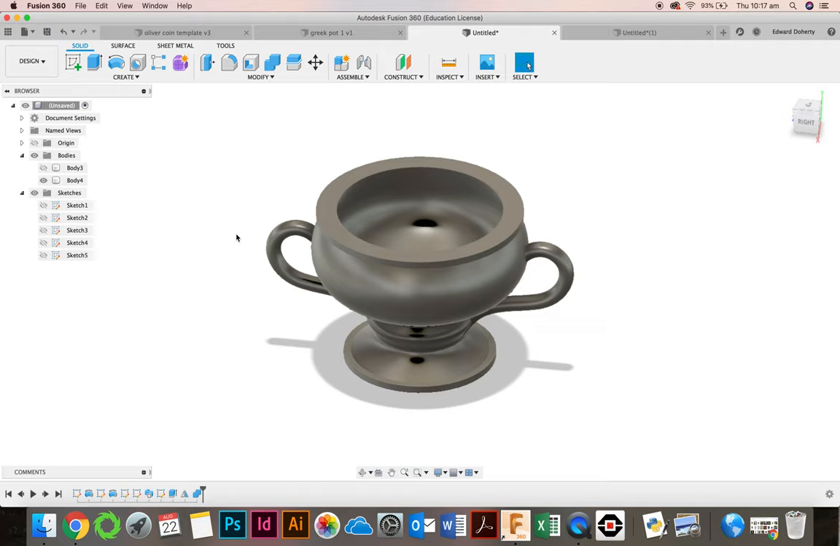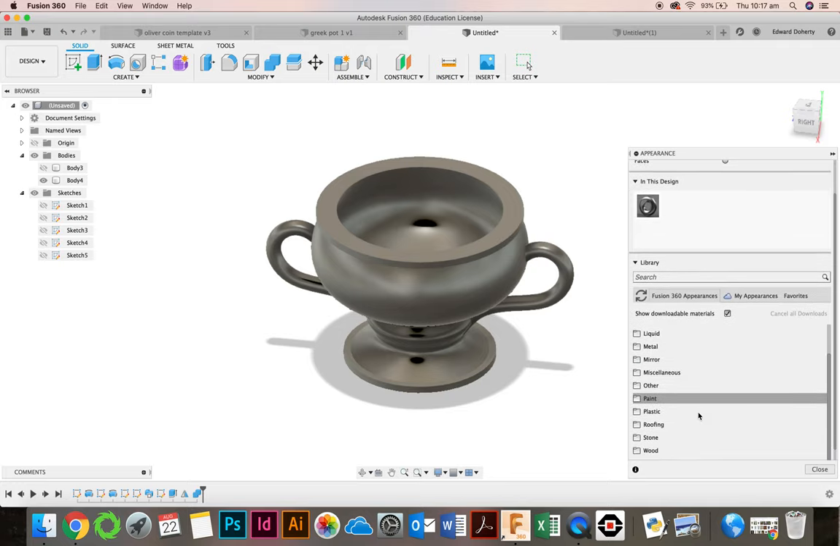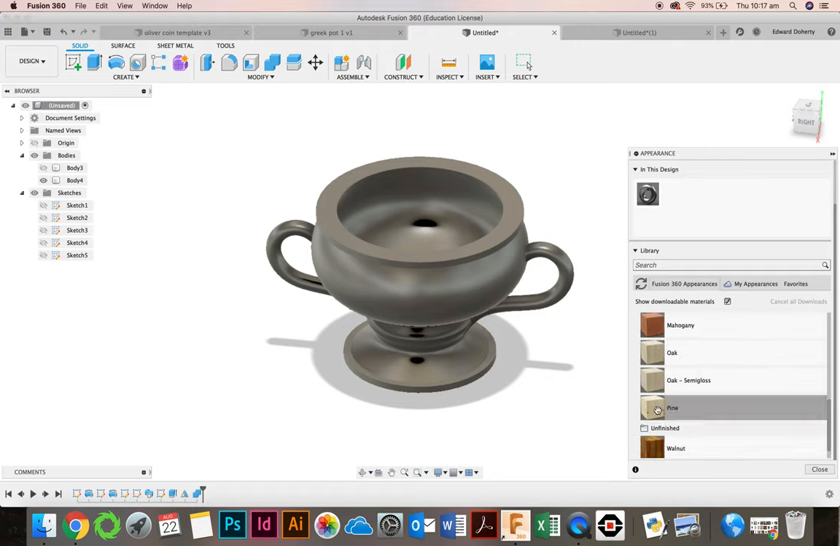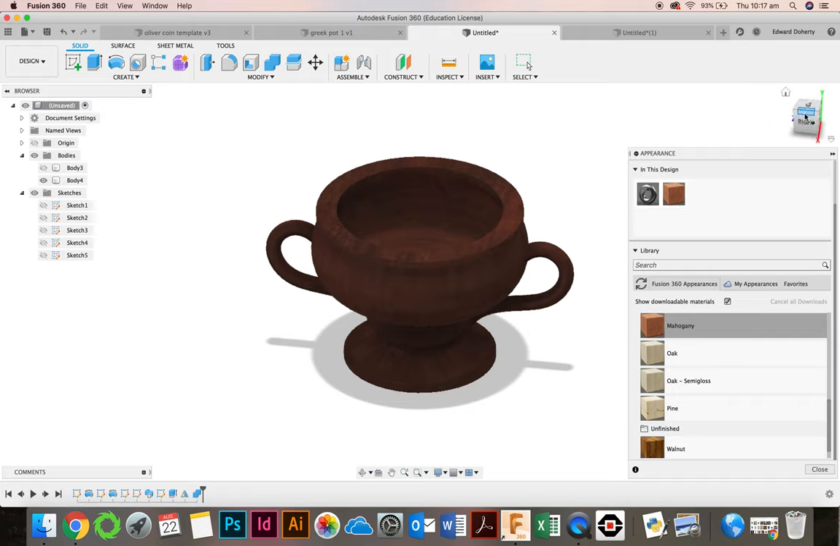All you've gotta do is press A on the keyboard. You press A, and the appearance menu pops up. Now underneath the appearance menu, you have different types of materials you can apply to your object. So for example, if I wanted to apply a wooden texture, I would find a wood, get my little wood cube, drag it onto the object, and it changes the appearance.